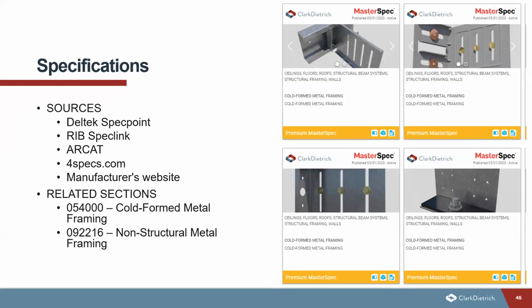specifications on their websites. As far as the related sections of the specifications, any type of structural connector is going to be under 05 40 00, which is cold-formed metal framing. And then you'll also find connectors under 09 22 16, which is non-structural metal framing. But again, most of the connectors that we see are under that cold-formed metal framing section.